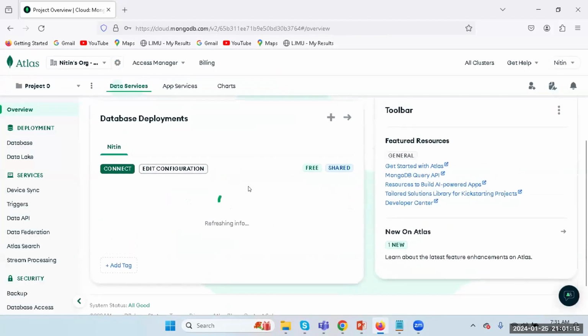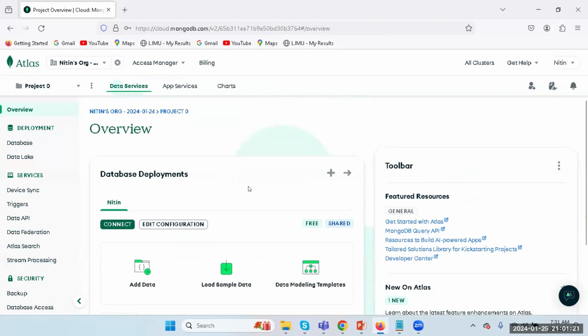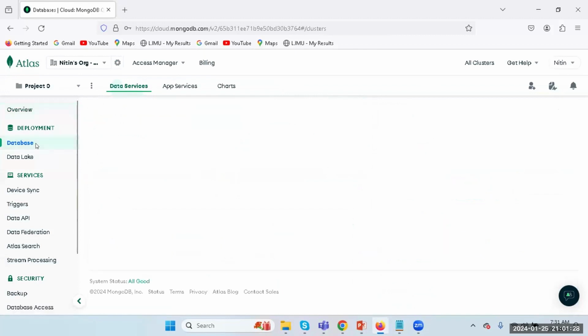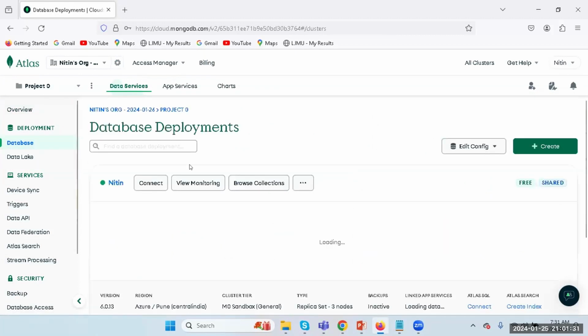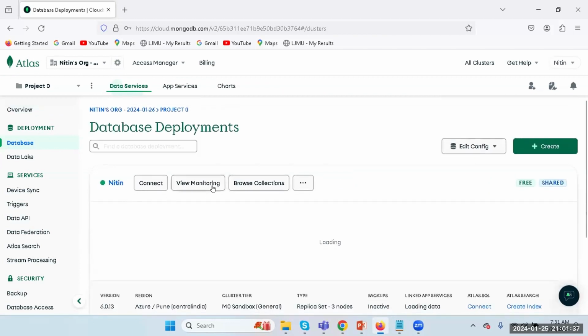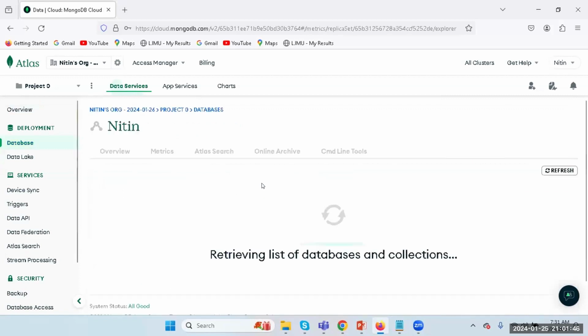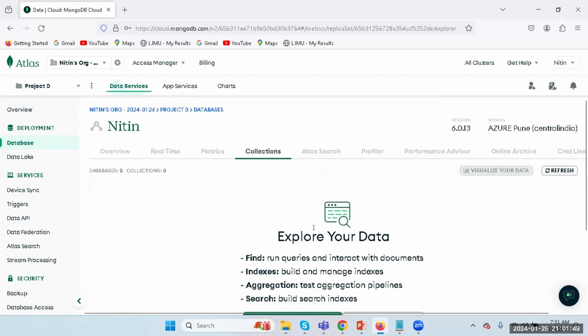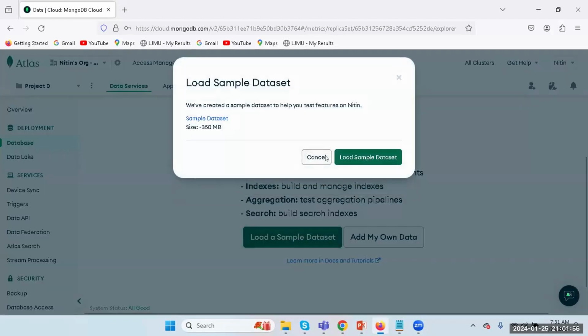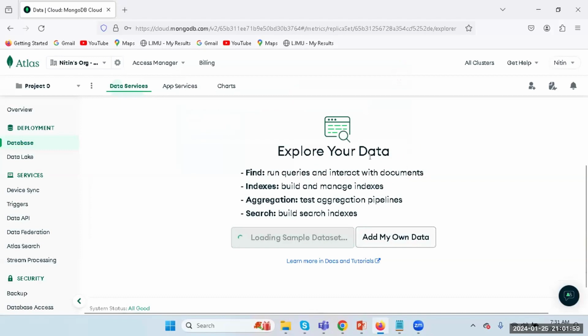It will take a few seconds and it will be there. Now you have deployed the database. Now go to the database. You'll see some data here, but as of now we have not taken any custom data. For that, we can go to browse collections, and here we can add my own data or load sample data. Currently I'm just clicking on load sample data.